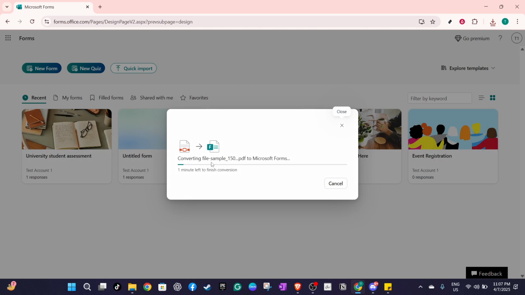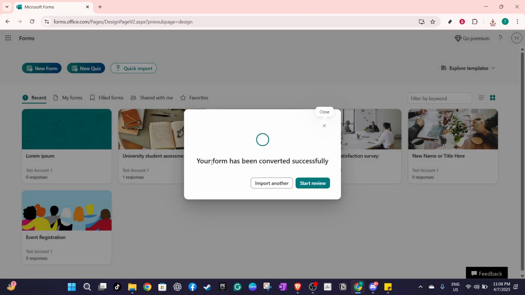Now comes the crucial decision-making step. Determine whether your content is better suited as a form or a quiz. Microsoft Forms allows you to choose between these two options. A standard form is perfect for surveys or feedback, where multiple people might provide responses without right or wrong answers. On the other hand, if your document is designed to test knowledge, opting for a quiz is the way to go, as this will enable you to include correct answers and scores. Take a moment to consider the nature of your document, and then go ahead and select the option that best fits your needs.